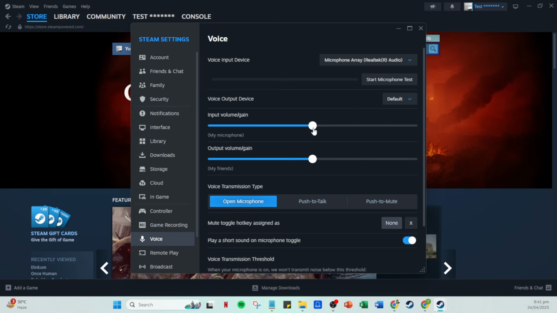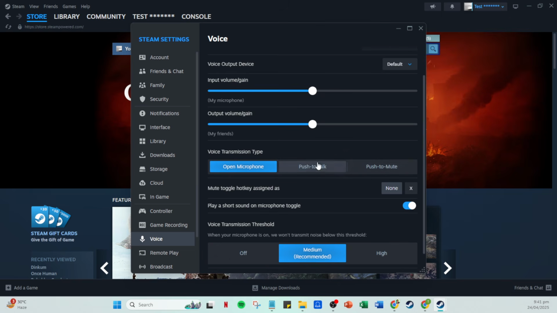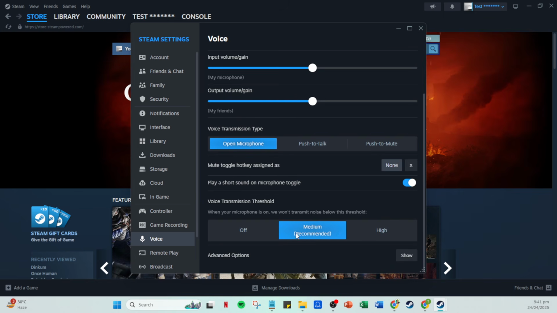Next, you'll need to set your voice transmission type. You can choose between push to talk, where you'll press a specific key to speak, or voice activity, which will transmit your voice when it detects sound above a certain threshold. Lastly, adjust your voice transmission threshold. This setting controls the sensitivity of your microphone. If you're using voice activity, this will determine how loud you need to speak before your voice transmits.